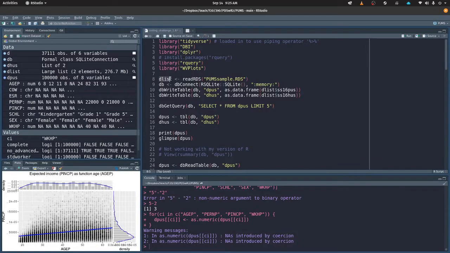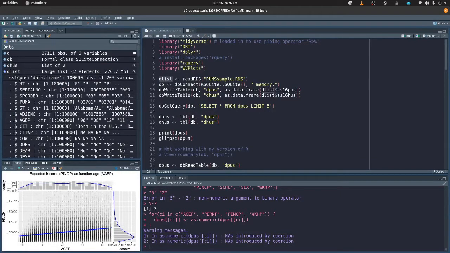All right, so dlist is loading in fundamentally this large list of 2 things where they've already set up the data for us. This is the textbook authors. So read RDS is calling an RData object.